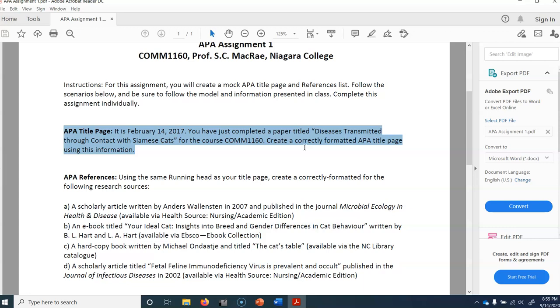Remember, your running head needs to be 25 or fewer characters, and it's a short version of your title. How you decide to shorten the title is up to you, but it should contain some of the same words as your longer title. For the next part of the assignment, I'm asking you to complete an APA references page, and to use the same running head as your title page.